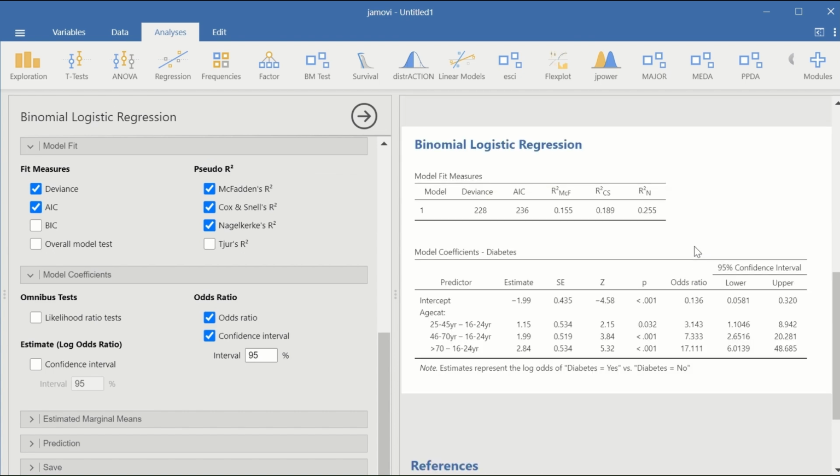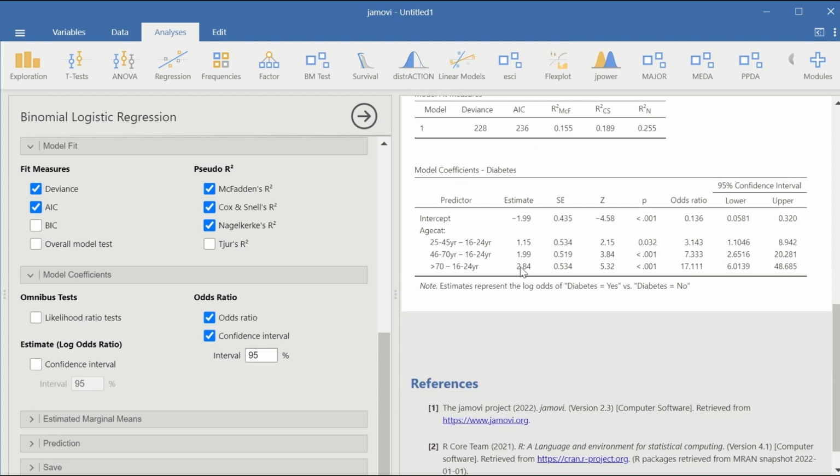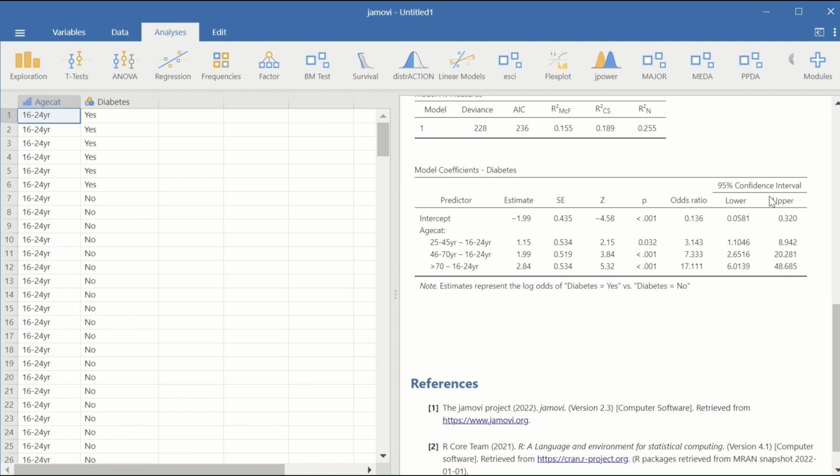Looking at the output here, we have 2 important tables. The first table is for model fit measures. Looking at the R square here, it shows a value of 0.255. This value means that 25.5% of the variation in the outcome, which is diabetes, can be explained by the predictor, which is the age categories.